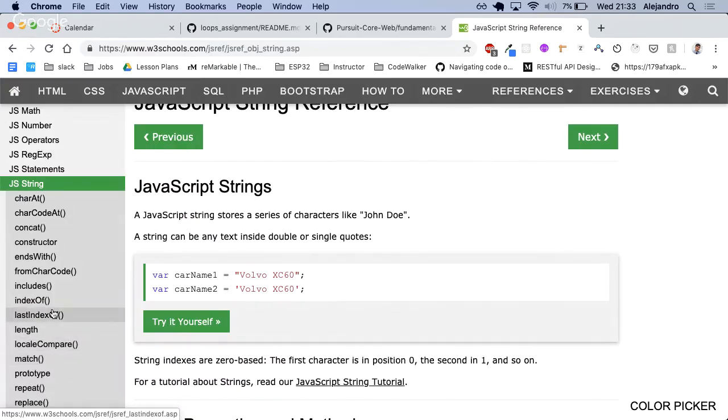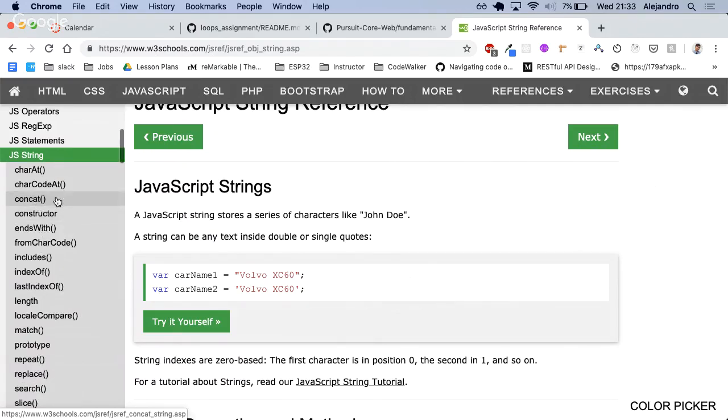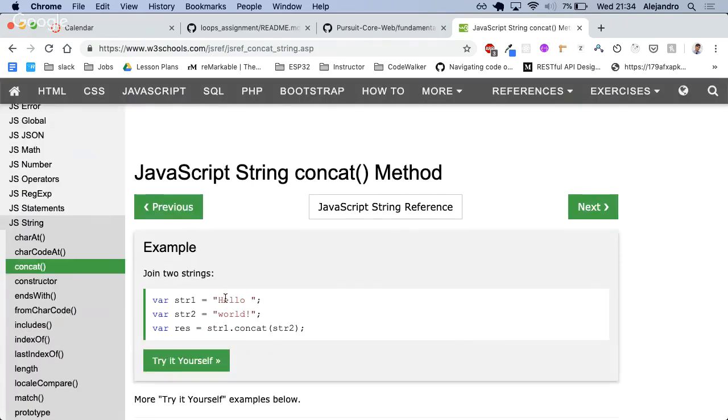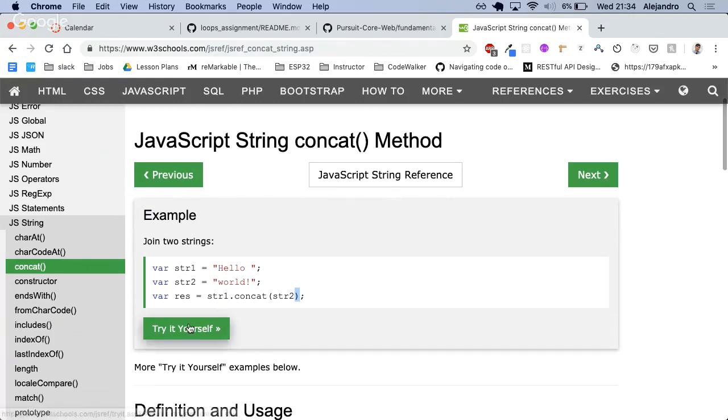So to any string, you could say charAt, concat. Who knows what that does? That concat. Join two strings, right? It turns out that we have been doing it, there's two ways to do concatenation. One is with the plus, another one is using this method. We could say string 1, hello, string 2, world, and we could say string 1 dot concat. Inside the parentheses, we pass string 2.